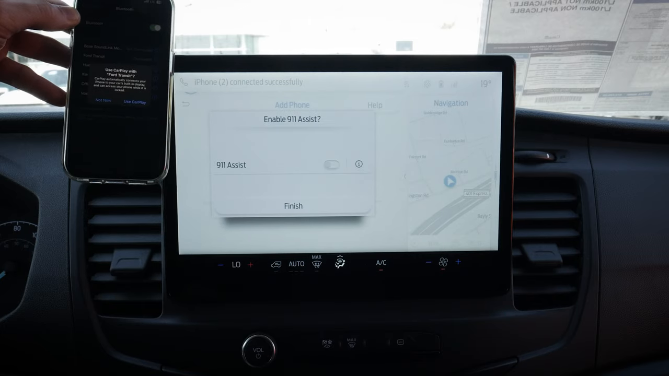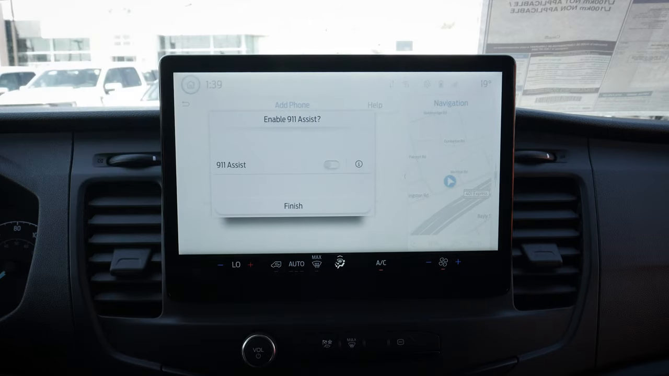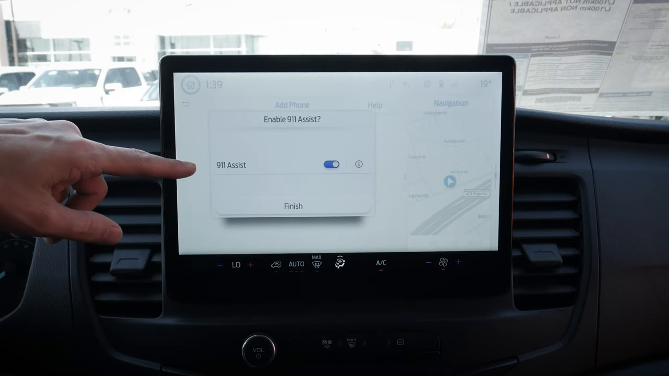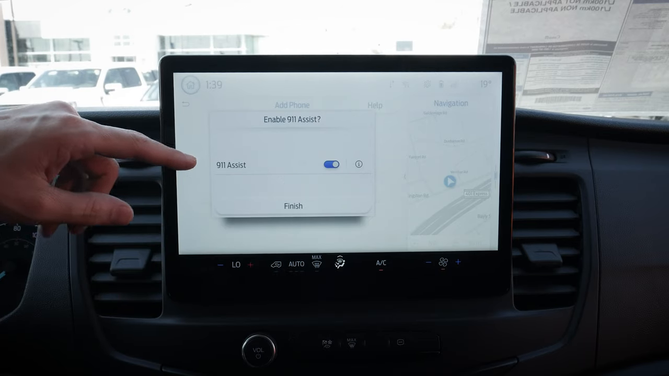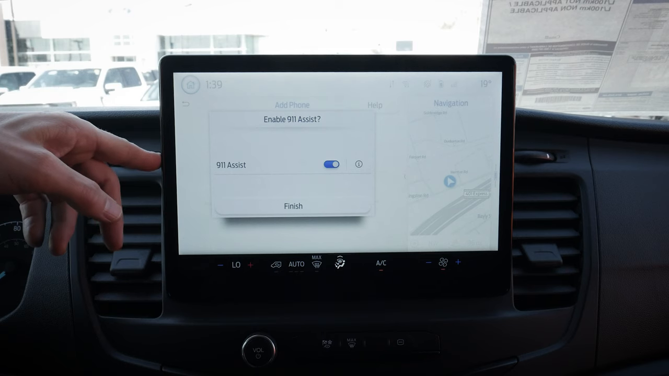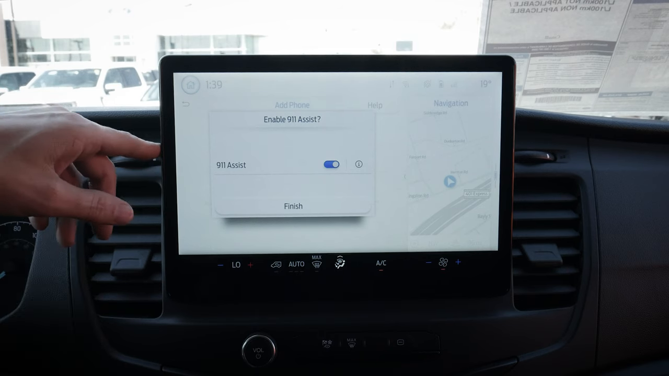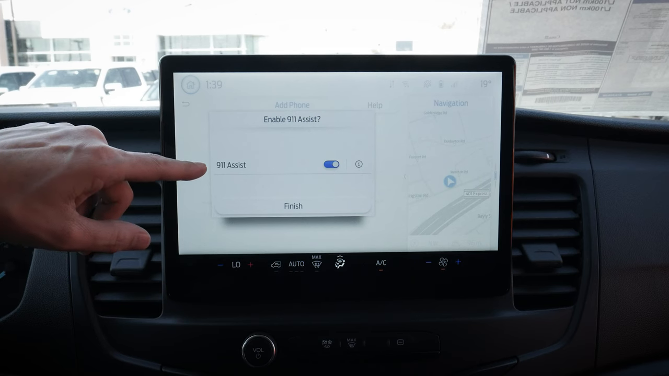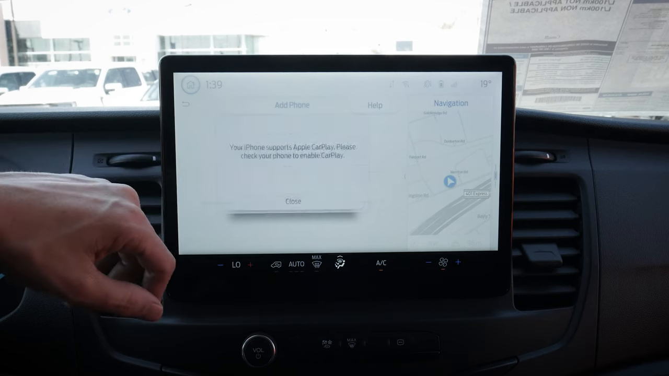For your safety, please stay alert to changes in road conditions and use sync's voice activated features while your vehicle is in motion. Oh, why, thank you. We've got 911 Assist, which I definitely recommend setting up. The big reason why is because if we're ever in an accident and we're connected through our phone, it's going to automatically dial 911 in the case of serious collisions. So definitely recommend keeping that one enabled when your phone's hooked up.